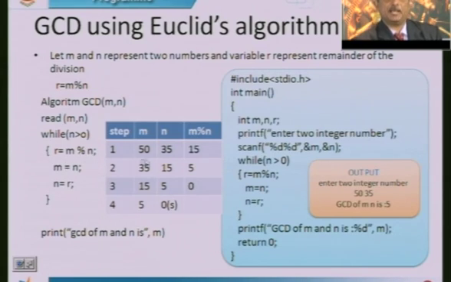After this, pass the value of n to m: n is assigned to m. Next, assign the value of r to n. So whatever remainder you got is assigned to n. You should not change this order of statements. If you first do n equal to r and then m equal to n, you are going to lose the value of n. Remember this: first assign m equal to n, then assign the r value to n.